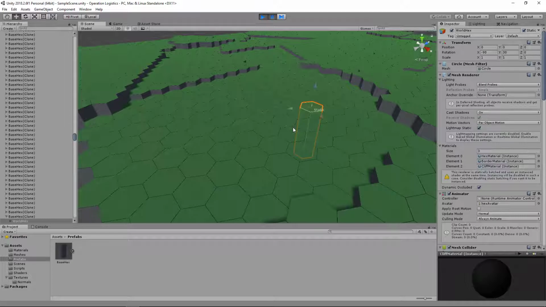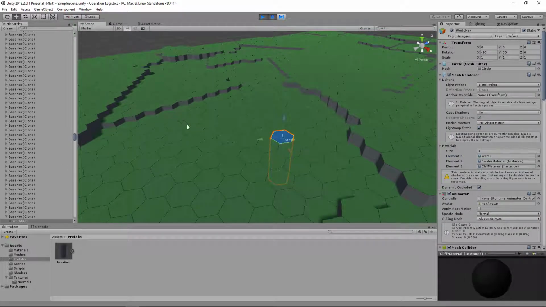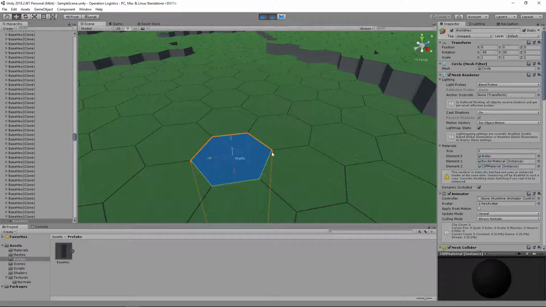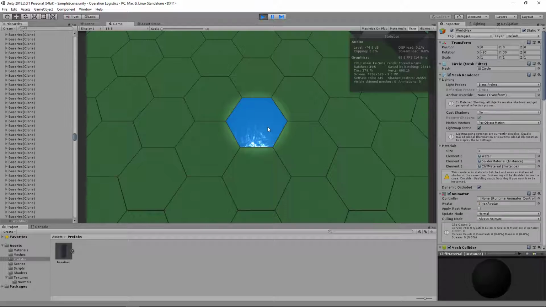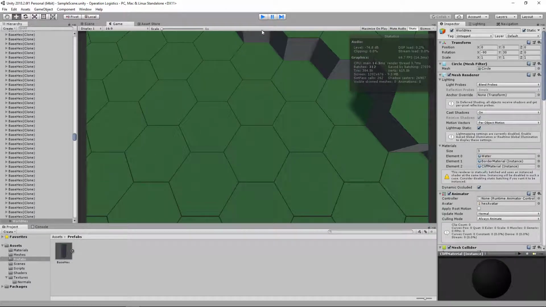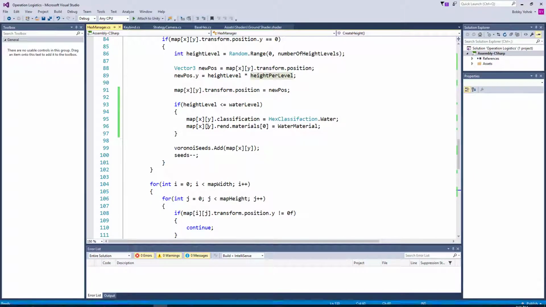So the question is, why did it not switch over here to be water material? That's what it should have done. Because it should be right there. But for some reason, it has decided not to. And I'm not sure why. What a jerk. Well, let's see if we can figure it out.